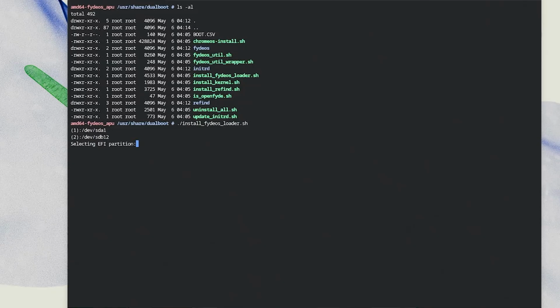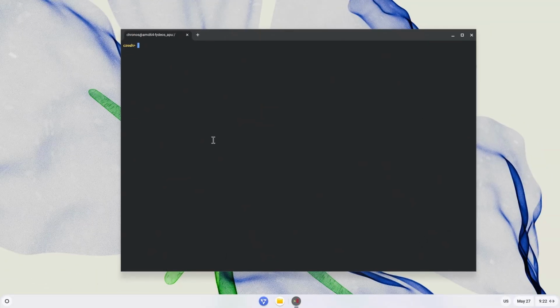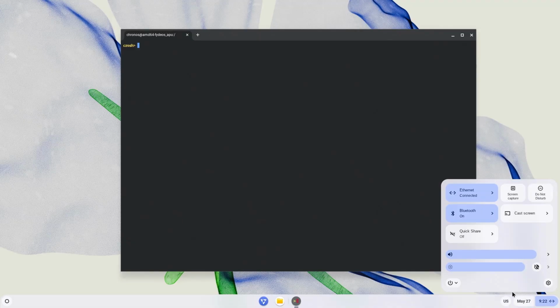And then select your EFI partition. So it's going to be SDA1 again. All right, and we see that it has been installed. I'm going to exit out. Exit out. Now I'm going to shut down my computer, take out the USB drive, turn it back on, and go into the BIOS to verify the boot order.